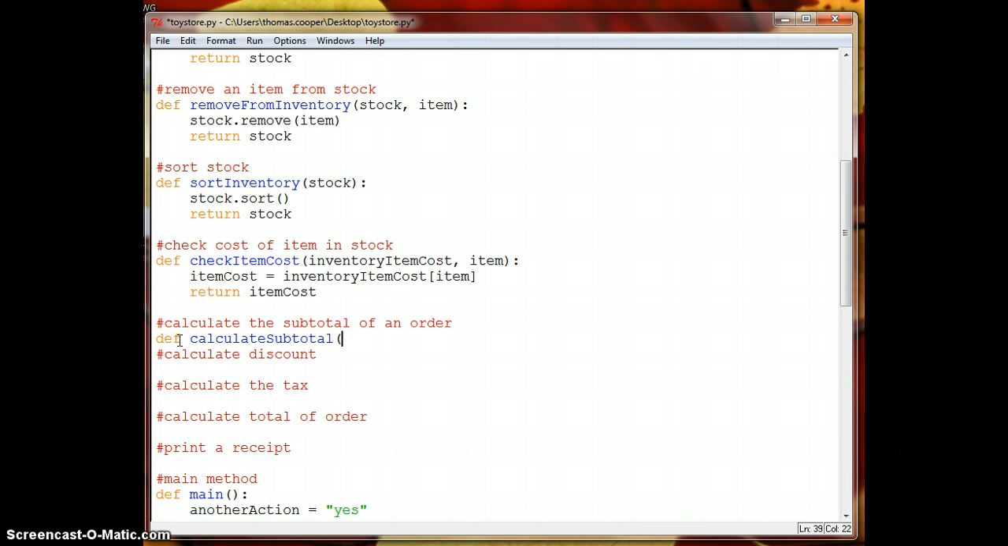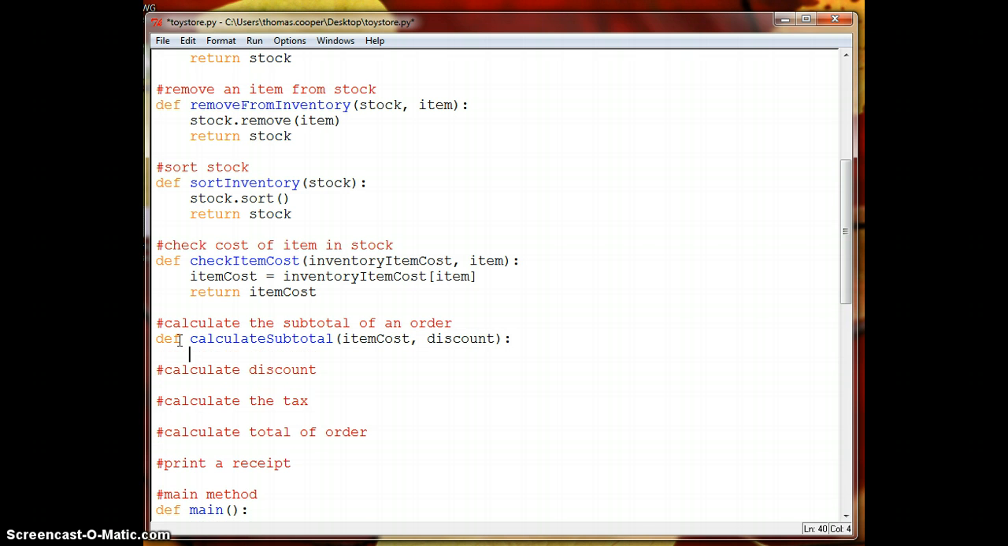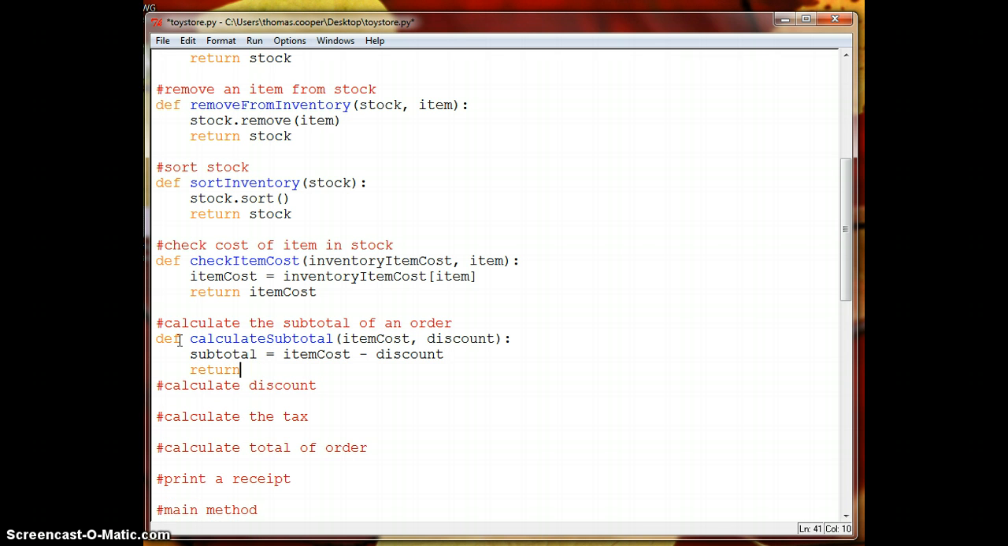And in order to calculate the subtotal, we will need the cost of the item. So we're going to pass in our variable item cost from the previous method and a discount, if there is one. And then we're going to say subtotal is equal to item cost minus the discount. And then when we're done, we'll return the subtotal.